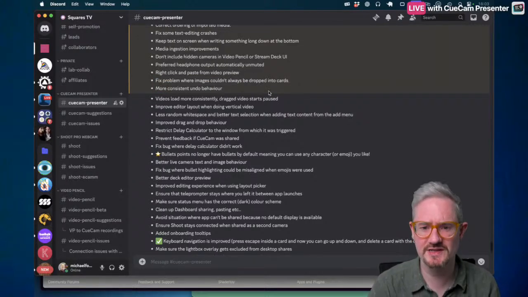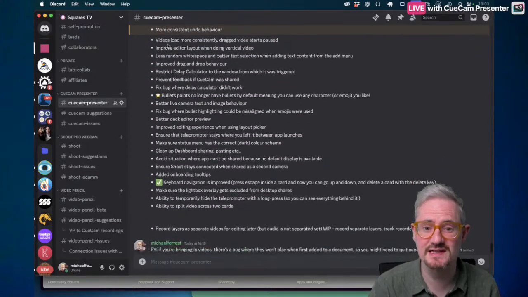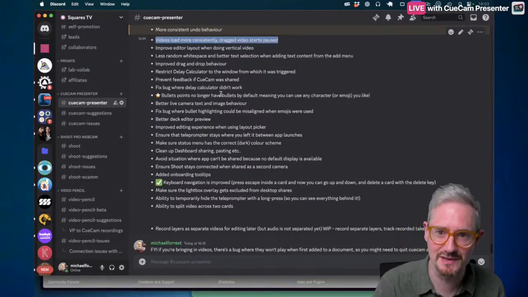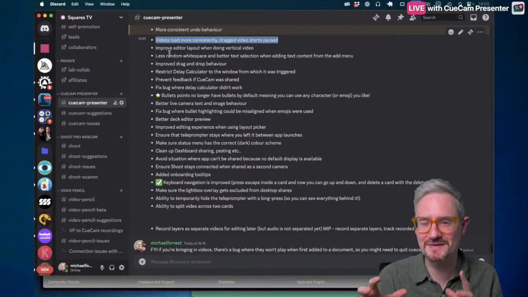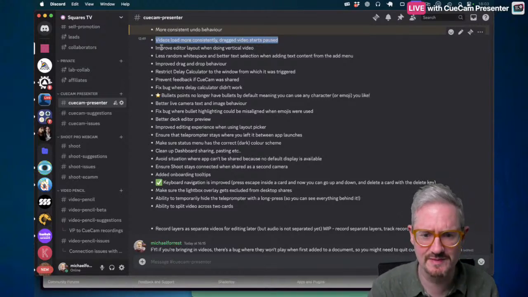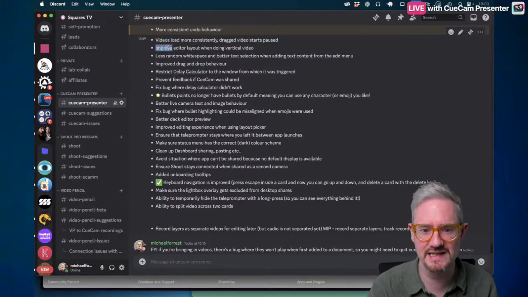It fixes a problem where images can always be dropped onto cards. There's a more consistent undo behavior. Videos load more consistently, although actually the beta is a bit broken for videos. Loads of stuff I fixed, but then some initial setup is a bit wrong at the moment, so I'll probably do another beta first thing tomorrow.